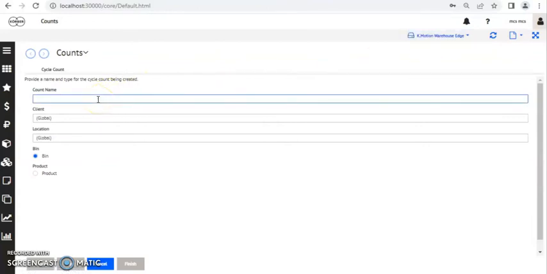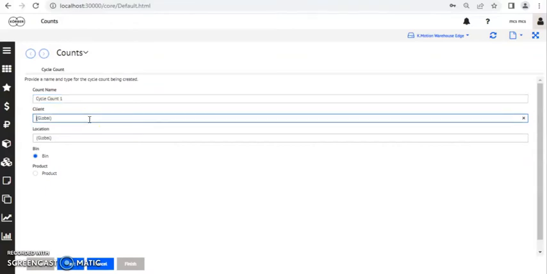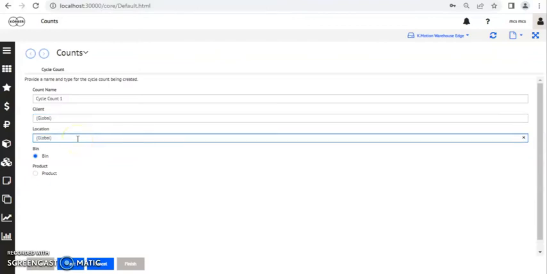The system will require us to create a count name. Client refers to the client we manage in the system, which normally is configured when the company is using the 3PL add-on. Location refers to the location of our warehouses. For this example, we use the global since I only have one warehouse managed in WMS. We do have the option to create a cycle count by bin or create a cycle count by product. So for this example, we create a cycle count by bin. Click on next.